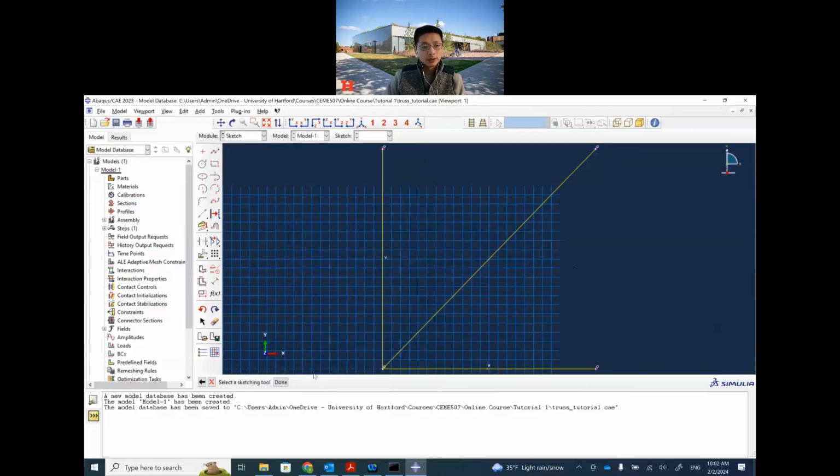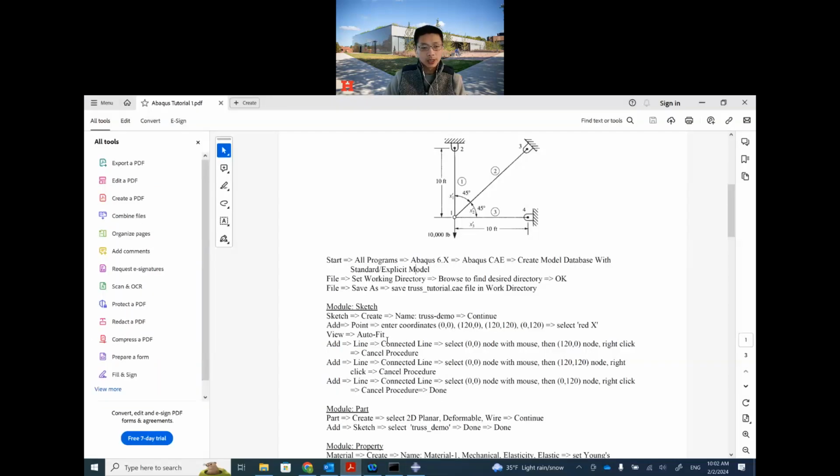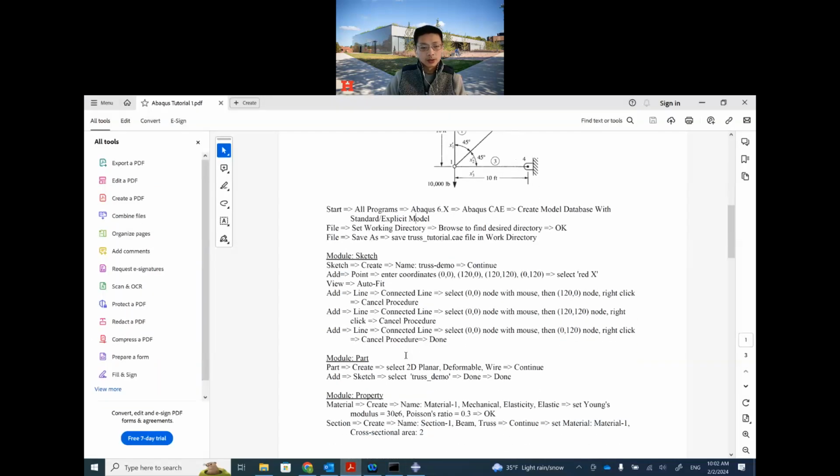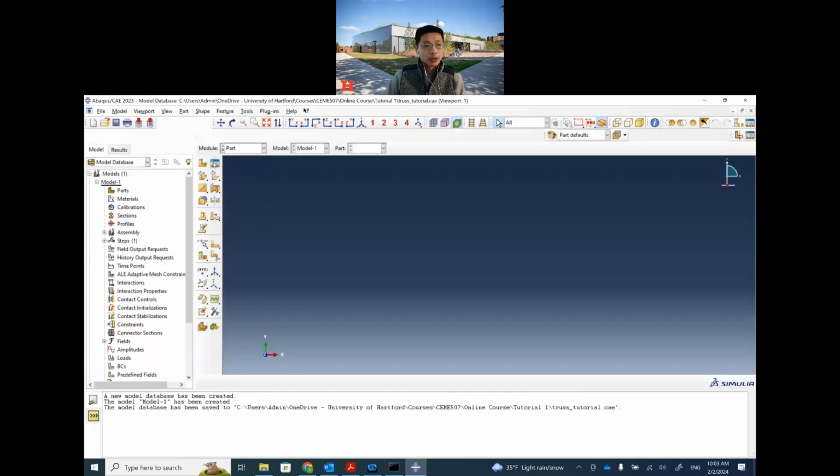So this is the geometry. This is the geometry, right? And we are done with that geometry over here. So we click done. So the sketch has already been created over here. So next step, when we go to part, with the geometry we can create the part. So we go back to part.